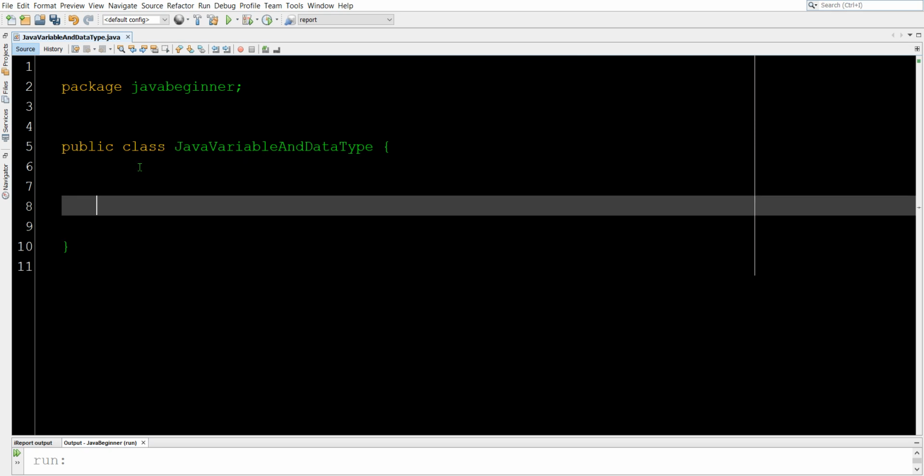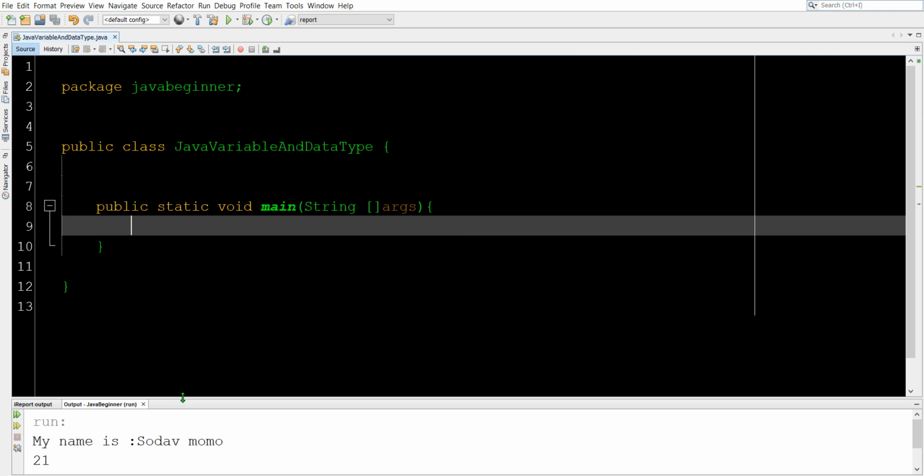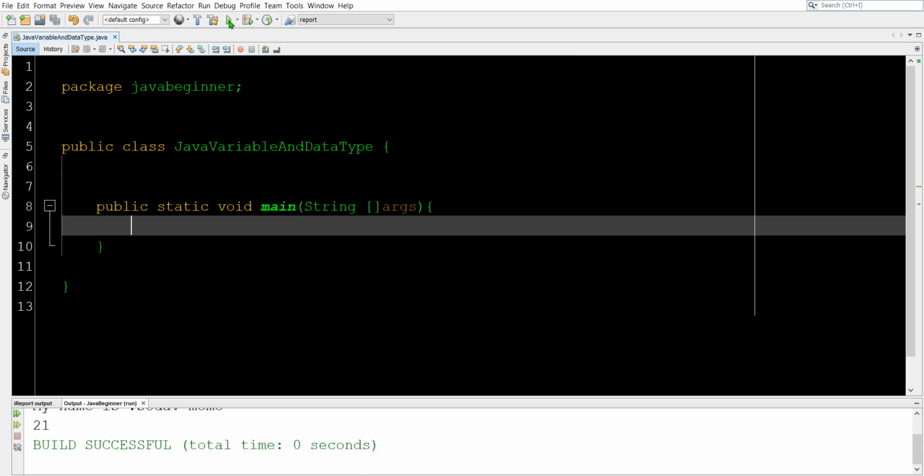But we don't have a public static void main(String[] args) yet, so I can write public static void main String args. Yes. Now it can run.